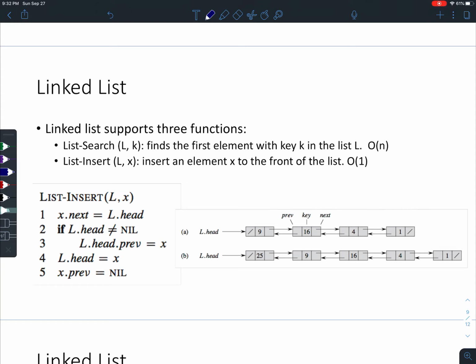So for insertion, the insertion function takes two parameters, L, which is the linked list, and X, which is the new node to be inserted. In this example, we have a new node X, which stores the value 25, and its previous and next fields are both nil, so it only stores the key 25.